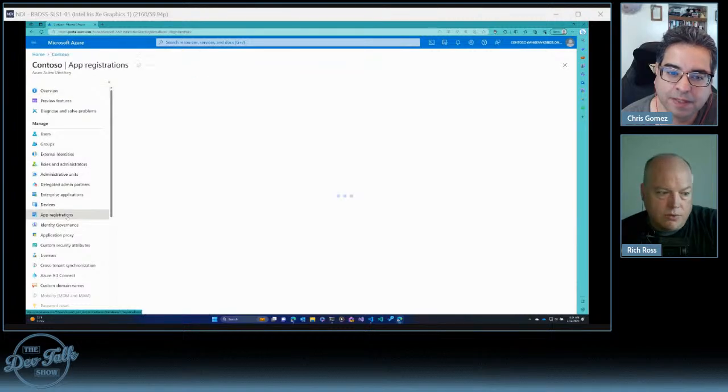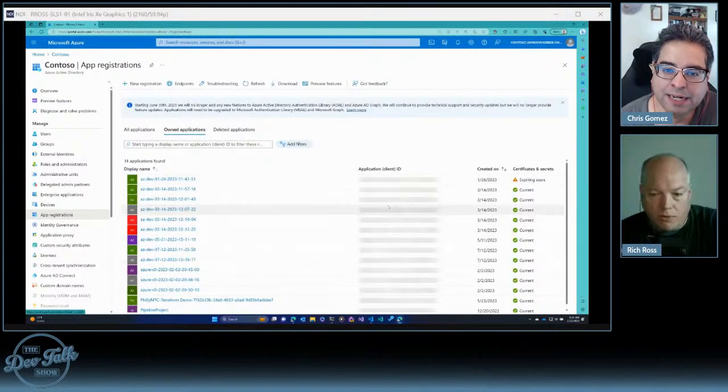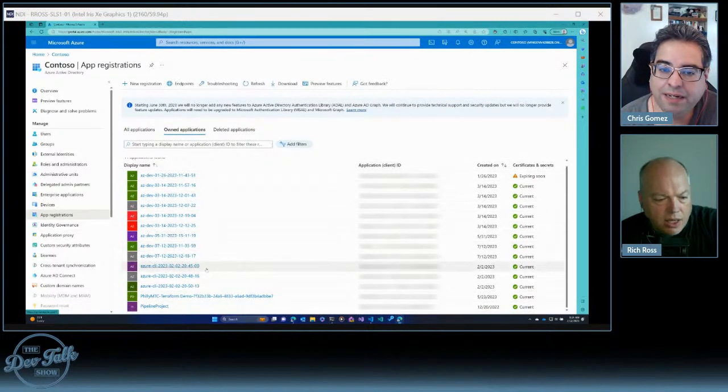So, all right, I'm just going to dive into this because we'll get rid of the registration after we're done. Let's see. If we go into app registrations, we can see, okay, it does work over here with the client ID. Interesting.